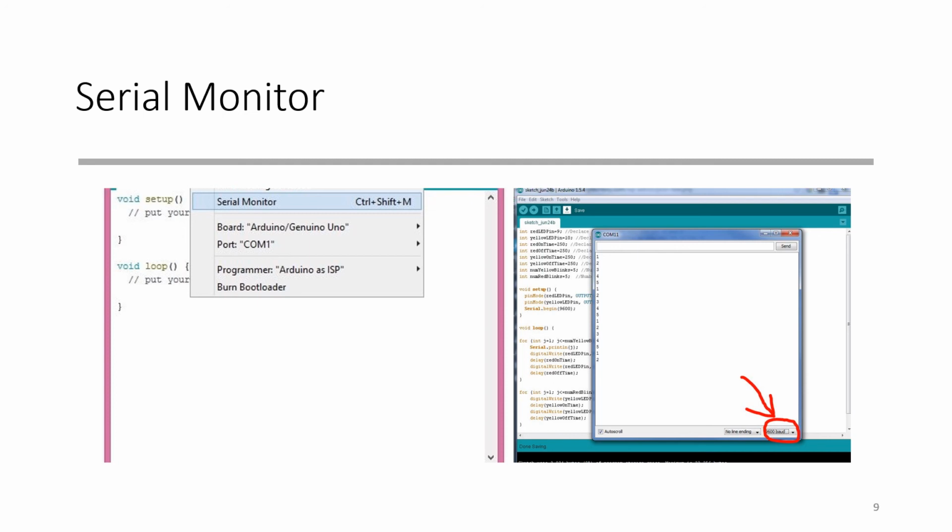Up to this point, we have seen some basic ideas about the IDE and the microcontroller. In the next video, we will start dealing with some small programs on the Arduino Mega.